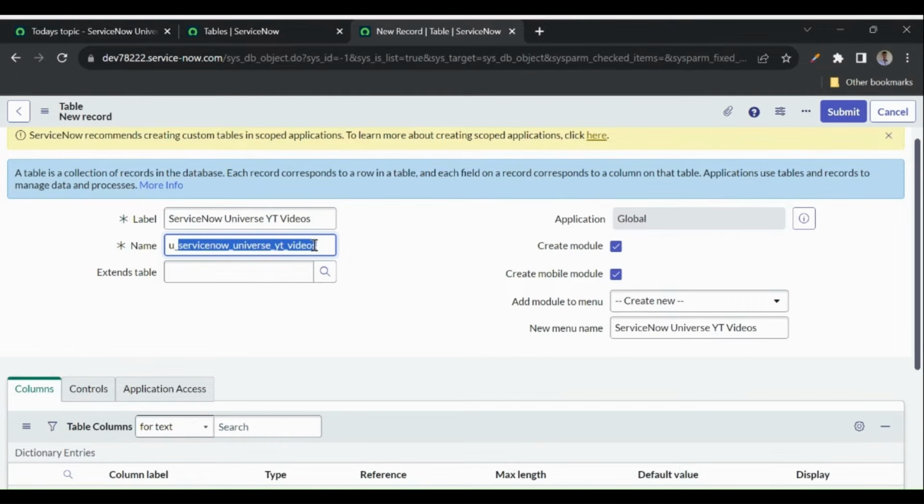ServiceNow universe YT videos is there, right? That part we can change. If I don't want to write full ServiceNow here, then I can change it. So universe videos. Now here the extends table is there. If I want to extend it from any other table, for example, if I want to keep any other table as a parent table, currently we'll not do that, but we'll create it later.